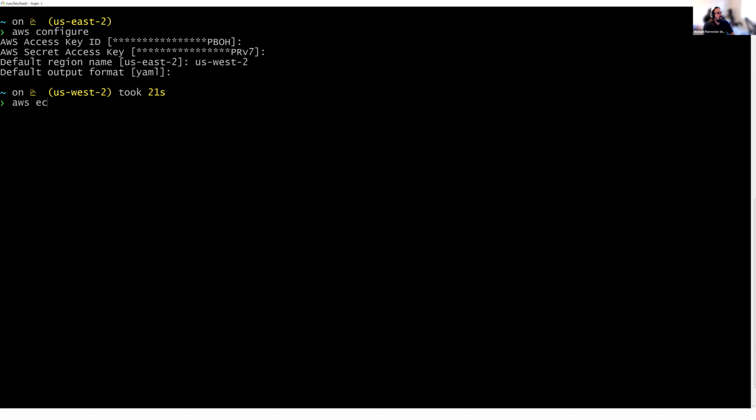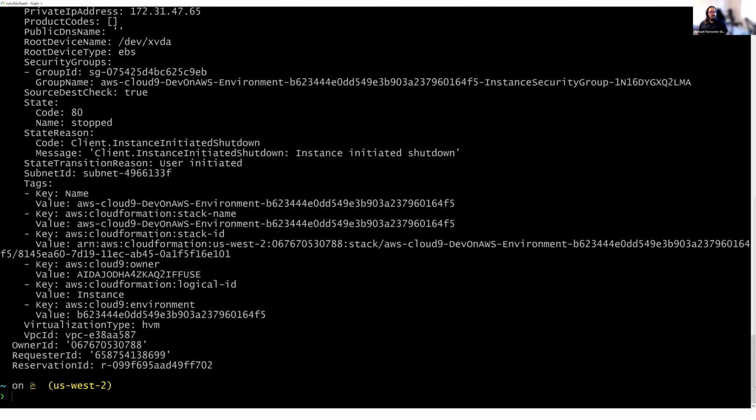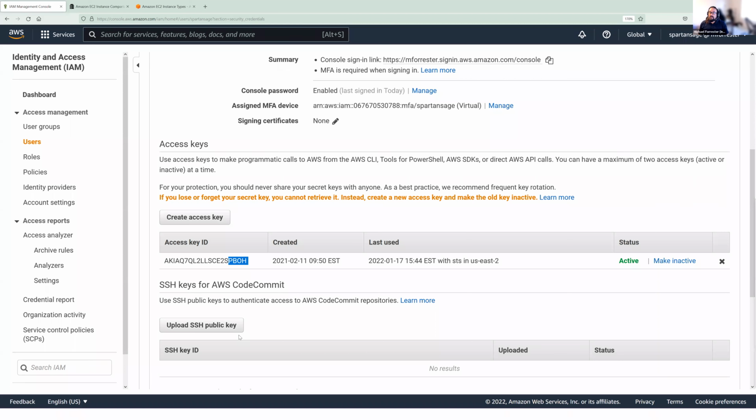Now you saw earlier that when I ran describe instances, it was defaulting to Ohio and I didn't have anything running there. But now if I run describe instances, since I changed it, it's going to list Oregon because I just changed it to Oregon. The whole point of that, though, was not to show you that these commands can be run, but to mention that these access keys are what give you programmatic access to AWS.